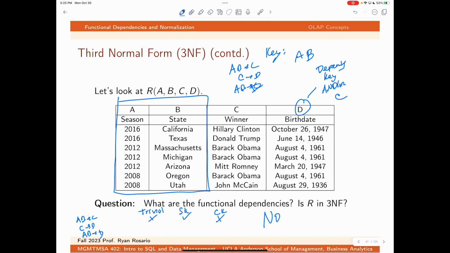Now we move to C to D, which we determined violates third normal form. But let's do this anyway. Is C to D trivial? No. Is C a super key? No. Is D part of a candidate key? No, right? So C to D violates all three. C to D violates third normal form. Therefore, this relation is not in third normal form. These two definitions are identical and equivalent. Identical implies equivalent.